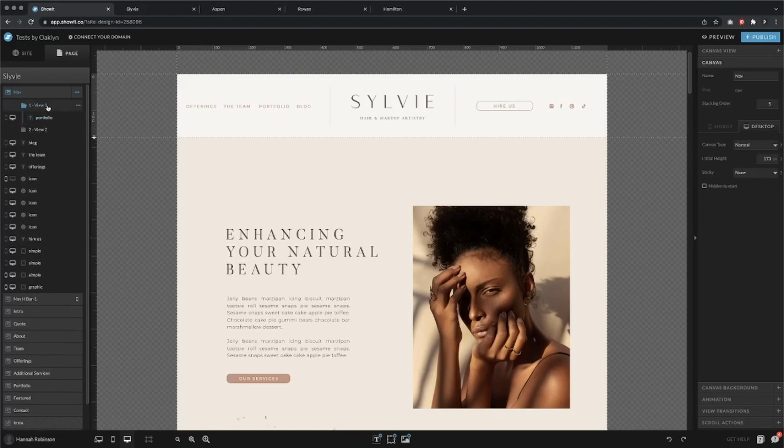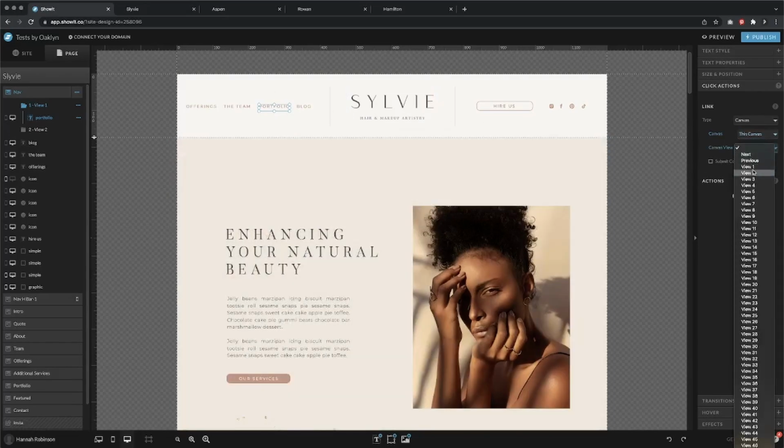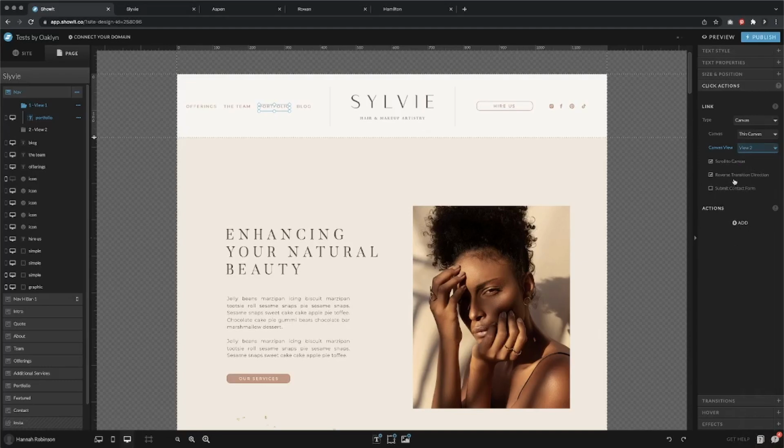Okay, so here we go. So portfolio, I am wanting this to be a drop down, right? And I want this to change on its second view. So View 1, portfolio. Then when you click on portfolio, I want the link to be a canvas because we're on a canvas right now, your navigation canvas. So I want it to be linked to a canvas, and I want to be linked to this canvas because we're going to stay within this navigation canvas. We're not going outside of it. And then I want it to move to the second view, View 2.